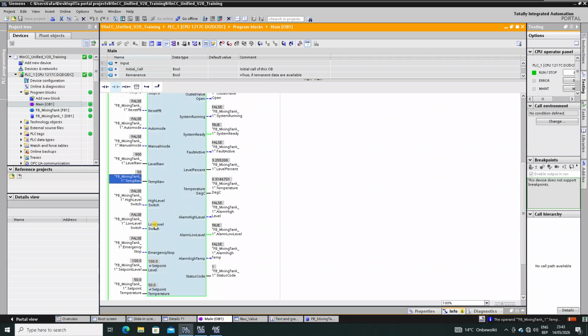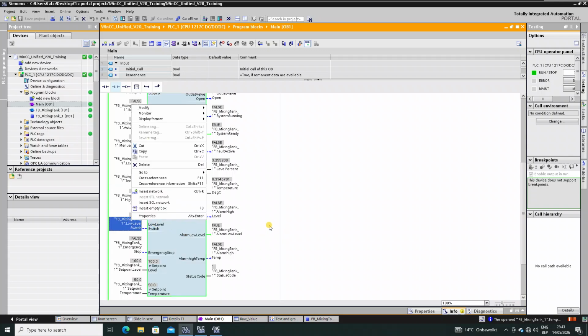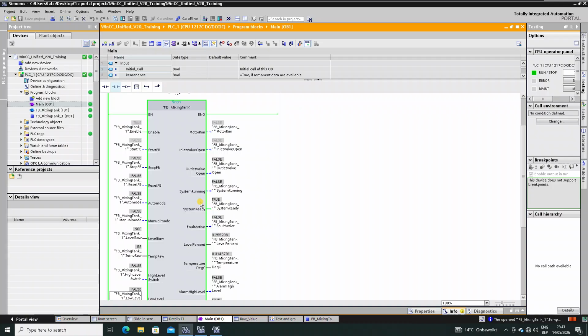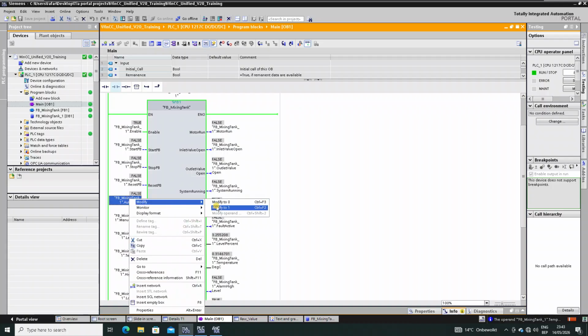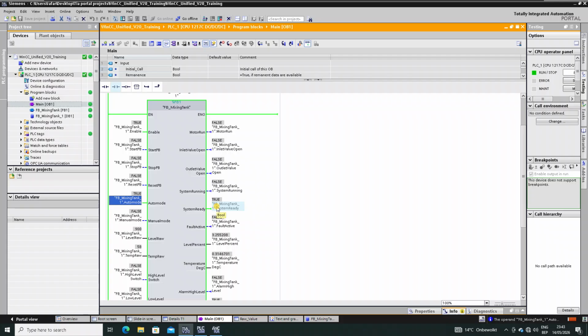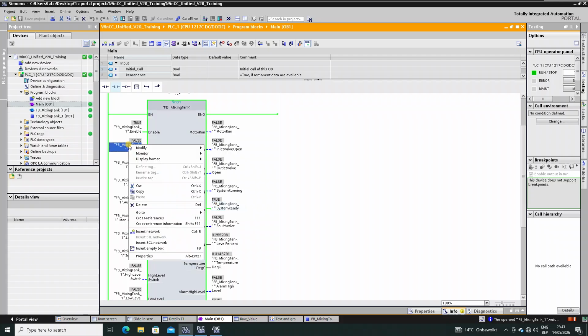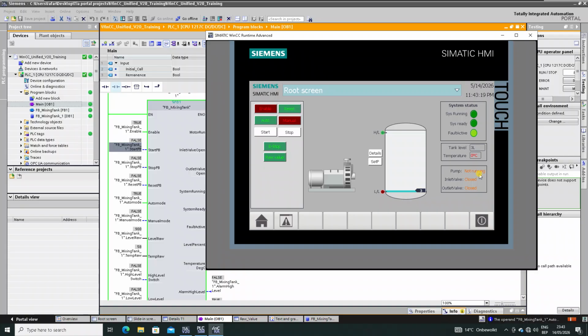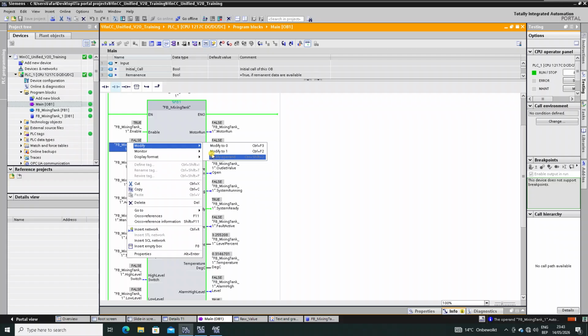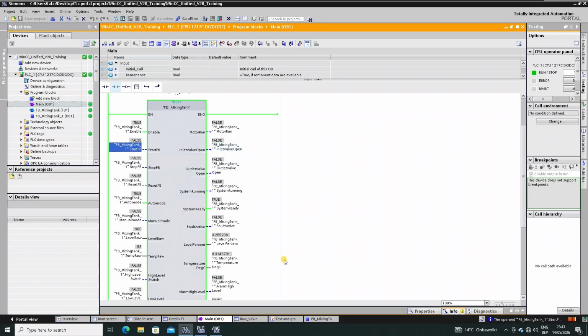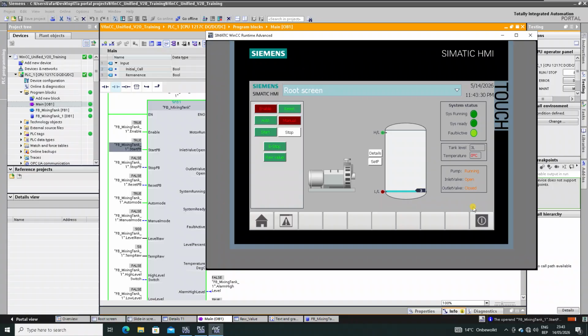And just to make sure, low level. Okay. Automatic mode. And we start our system. So at this point, they are not running. The valves are closed. Now we are going to fill our tank. And now you see the pump is running and the inlet valve is open.